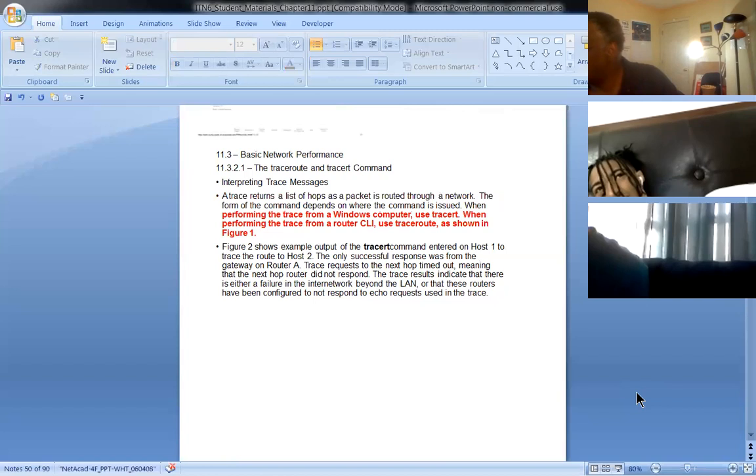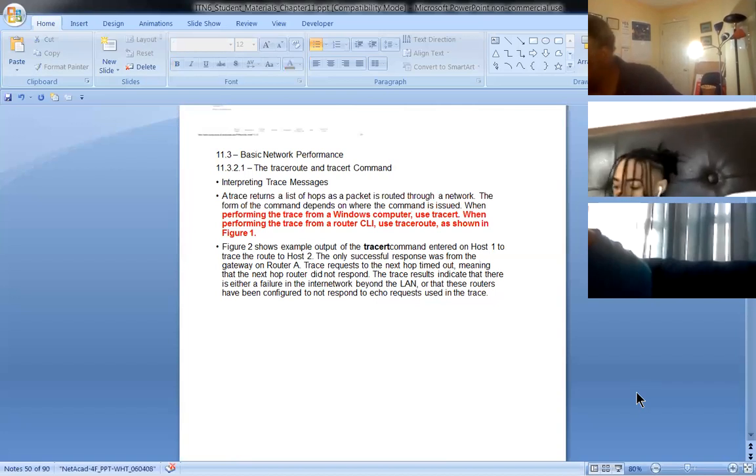It says when performing the trace route at a Windows computer, use trace RT. And when performing, I got them backwards. That's right. When performing the one at Windows or at your terminal, use trace RT. When performing the one from your router or from the device or from the CLI, use trace route. Spell it out, R-O-U-T-E. So it's important that you know that because that's two different commands that you'll be using for trace route.